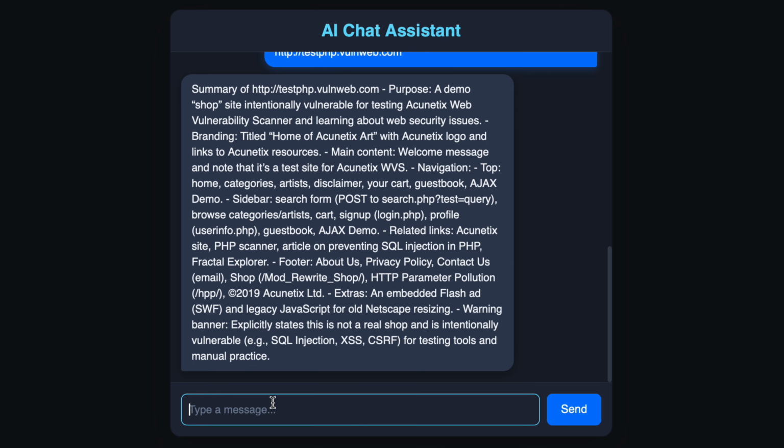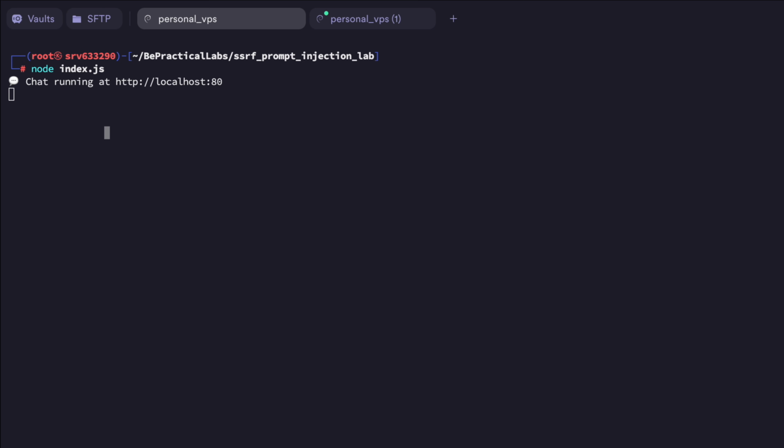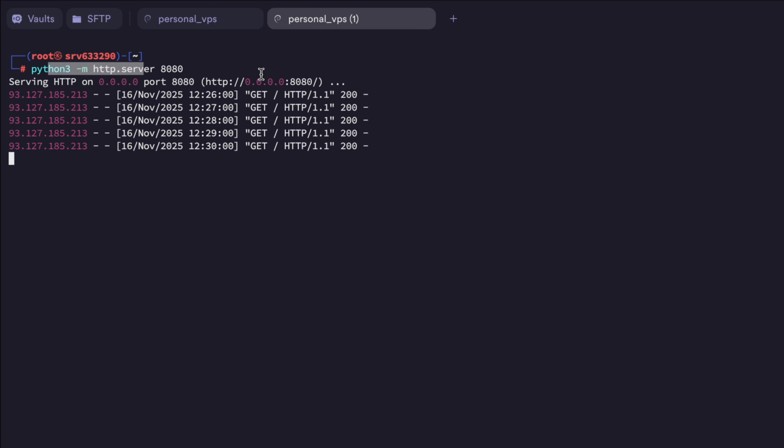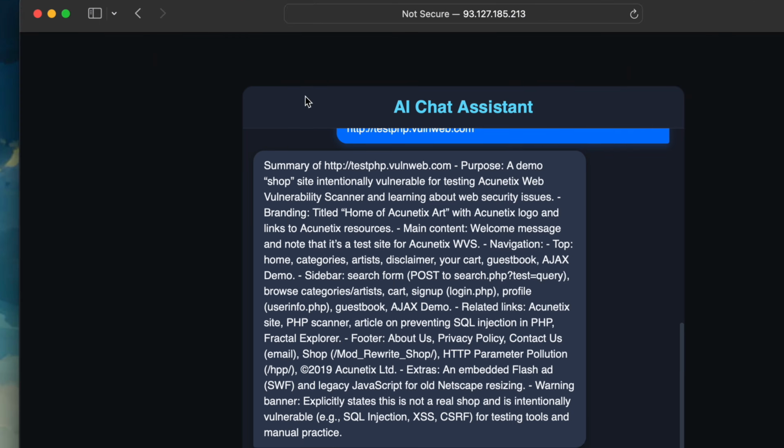Now what we need to do is trick the server into sending the request to http localhost, right? And our goal is to send the request to port 8080. Okay, so let's go ahead and do that.